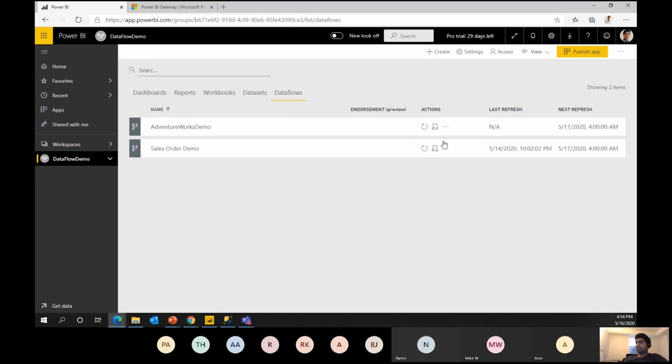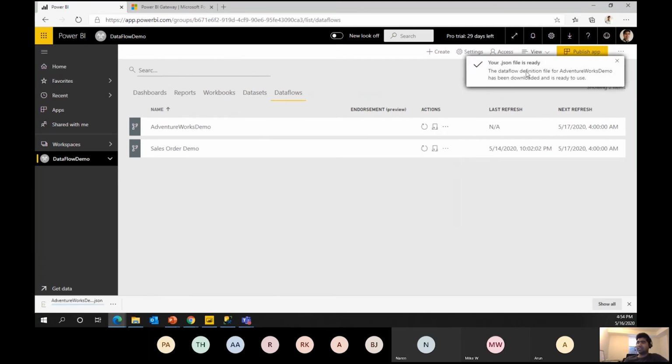Okay, now before I refresh it, I wanted to show you. So right now I have not refreshed the data flow. So it means the data has still not come to Power BI. That's what I was telling you, right? So it will say export.json. So let's try to export this .json file, that's what it is saying.